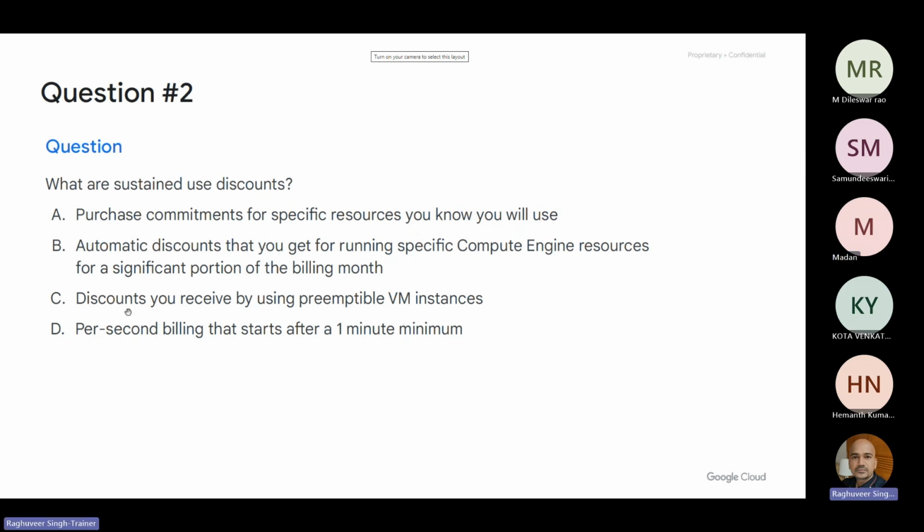Same process. Let's strike out what is not relevant. For example, D, per second billing that starts after 1 minute. This statement is correct, but it is not for sustained use discount. That is the default billing, so D is out. C, discounts you receive by using preemptible VM instances, is also incorrect. With preemptible and spot you get discounts, but that is temporary. Sustained is permanent. So C is also out.